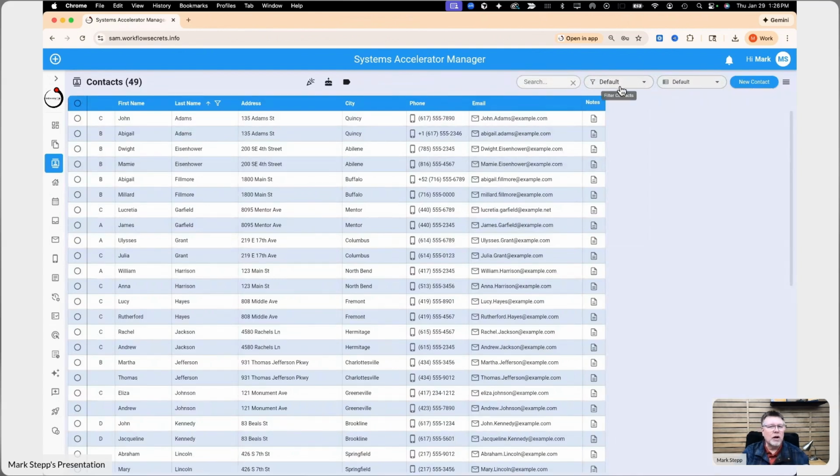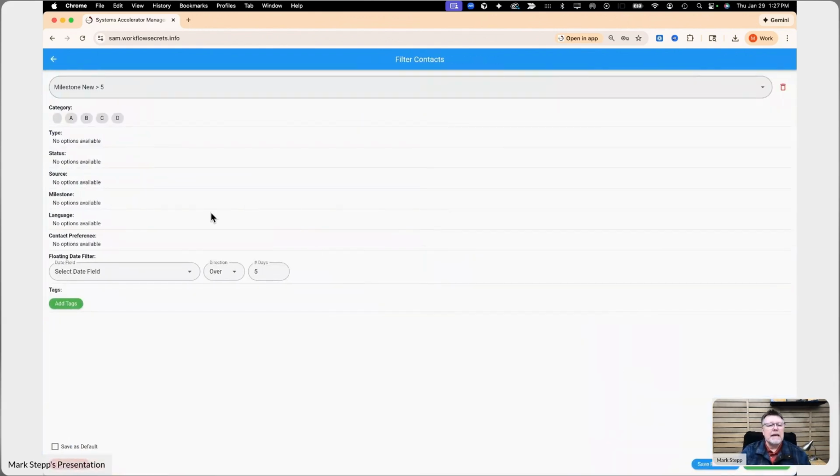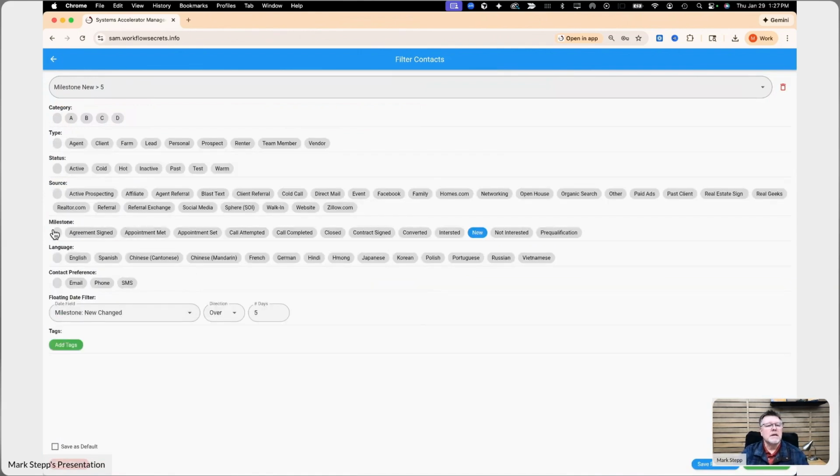And for smart lists, all it is, it's very simple, but it's basically a self-reducing list of names. And we added this back in November or December, I forget, where you can set up a smart list that says, I want a filter. It's all it is, a filter. I want a filter of everybody that's in my milestone status or my milestone category of new. And I want to look at that milestone new change date, the date in which that new status was assigned.